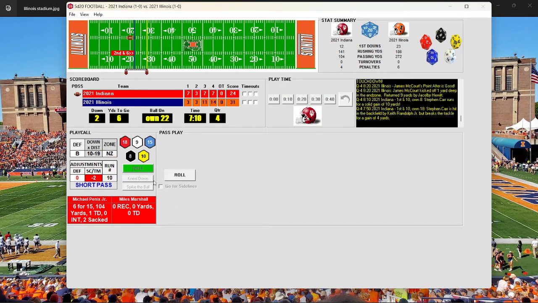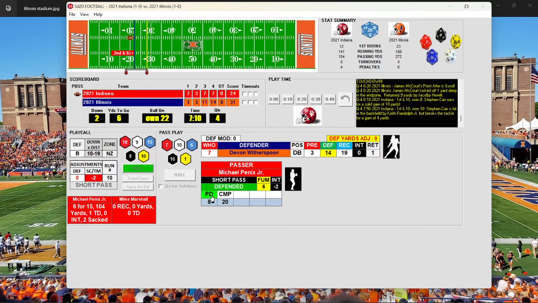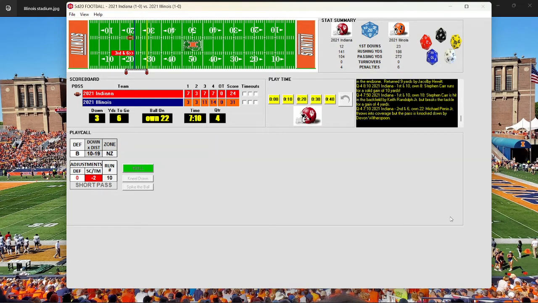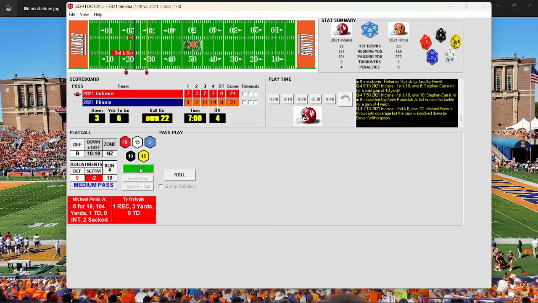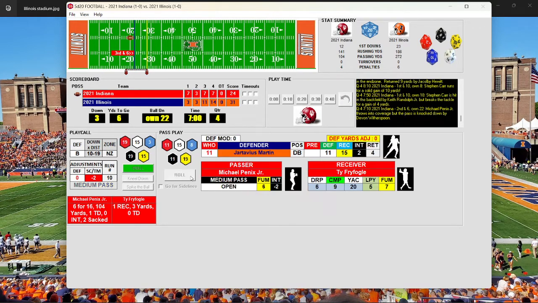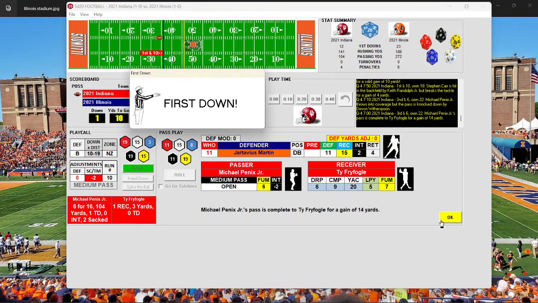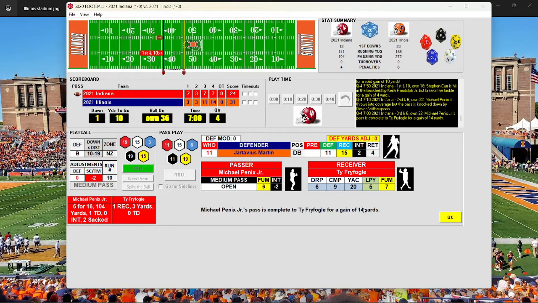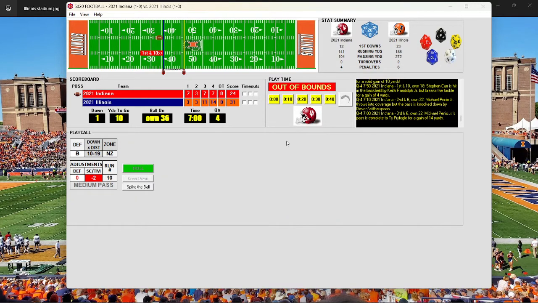Penix Jr. back to throw. Penix looking for Miles Marshall in the flat. And broken up by Devon Witherspoon. Incomplete. 3rd down and 6. Big 3rd down here. Penix looking for Freifogel. Got him. Clutch throw there from Penix for 14 yards. And it's 1st and 10 at their own 36.